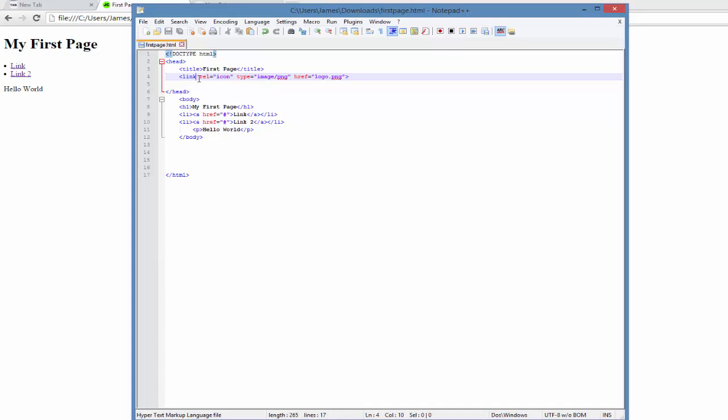You do a link rel equals icon. These are standards. You don't change this besides this part right here. And then you change this part wherever the image is linked. You can do online or on your computer, wherever it is.